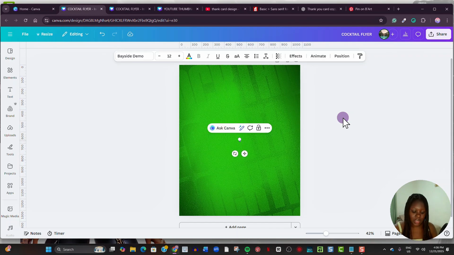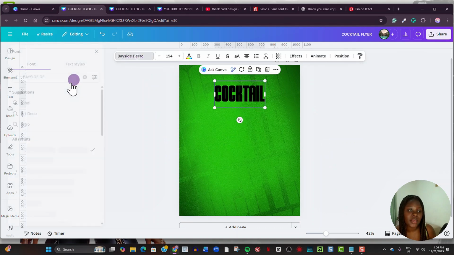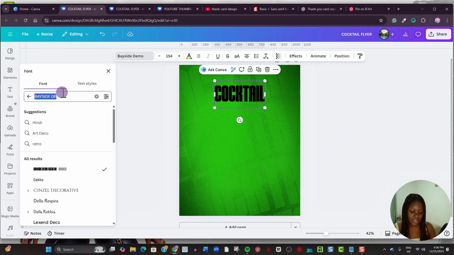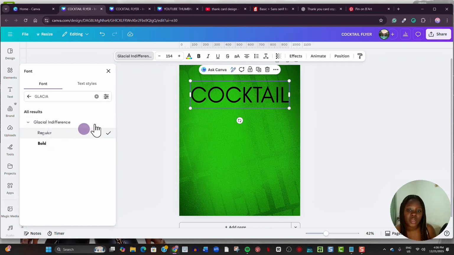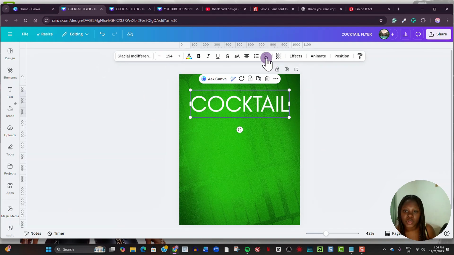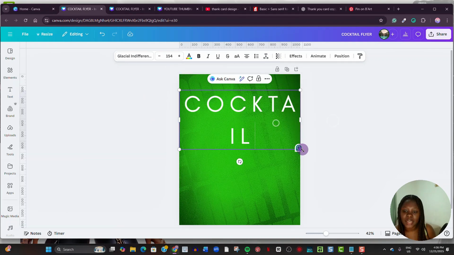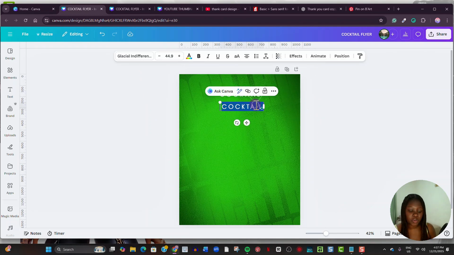Then we're going to add some text to the design. So I'm going to say cocktail, and for this font I'm going to use a font called Glacial Indifference. This is a Canva font, and I'm going to select regular and change this to white, and I'm going to increase the letter spacing just a little bit, and I'm going to stretch this out and place it about right here.